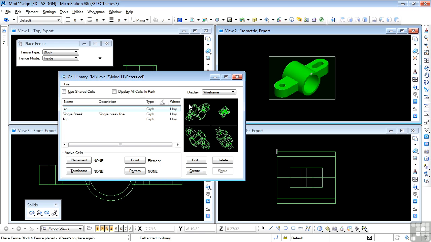Now, essentially the same thing goes for placing 3D cells into a 2D design or 2D cells into a 3D design. Again, what's important is the orientation of the creation view and the orientation of the placement view. So long as those are coincident, then there's no problem at all. So you might try that too. Place some 3D cells into a 2D design and vice versa.